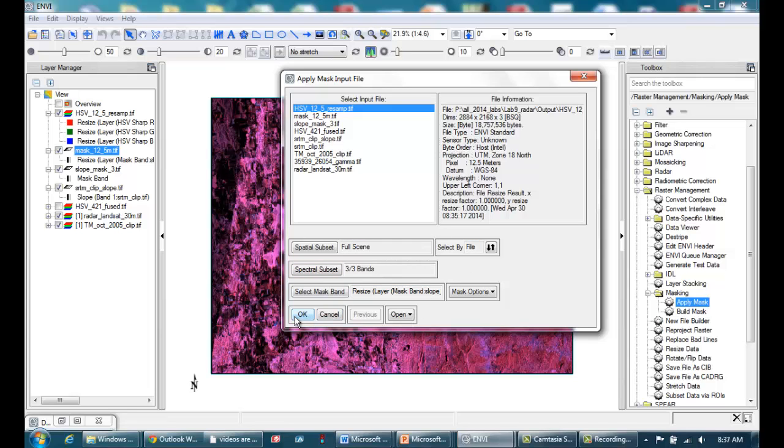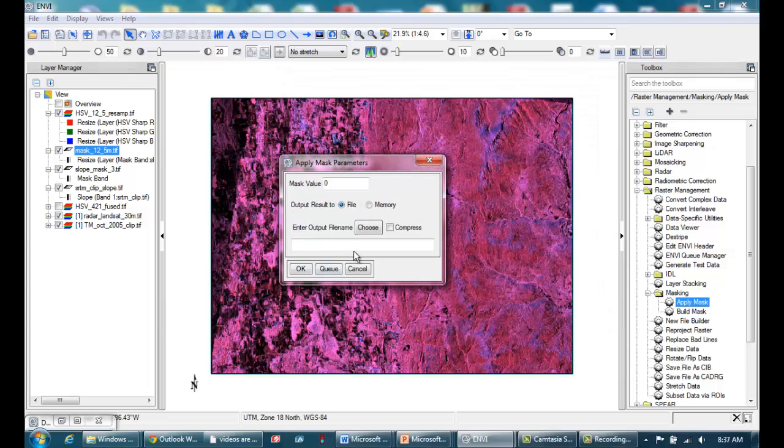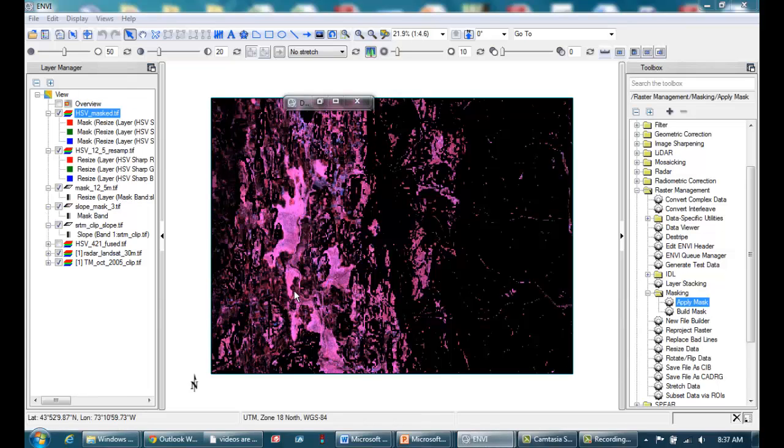So I'm going to hit OK. Then we'll choose a file name. I'm going to call this hsvmasked.tiff, and the mask value is 0. So in other words, make everything with a value of 0 dark, and we'll hit OK. Okay, so here is our newly masked image. You can see that all the masked pixels are now black, and all the pixels that were not masked are coming through in their original color.